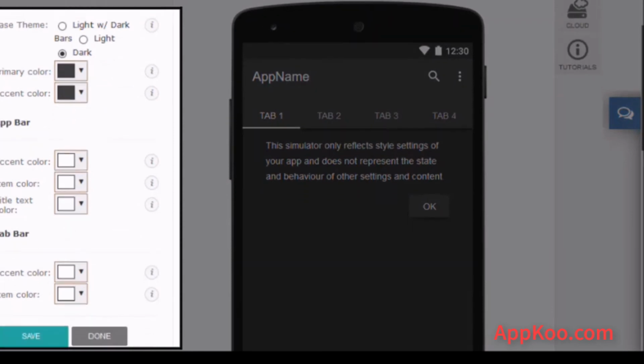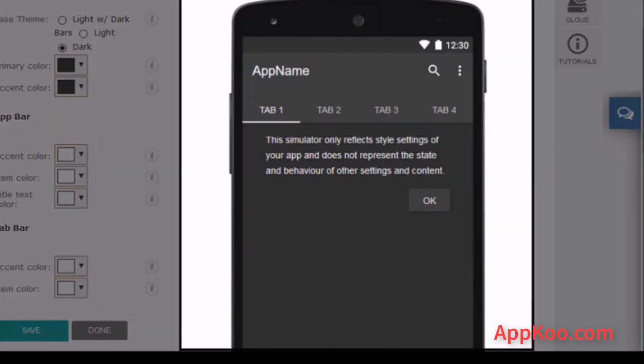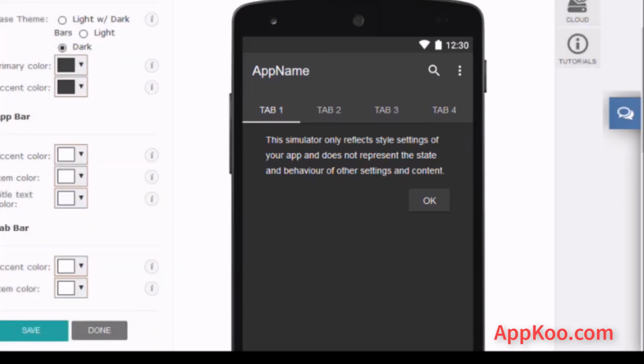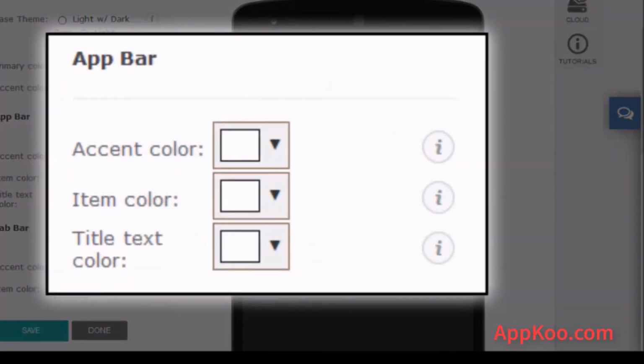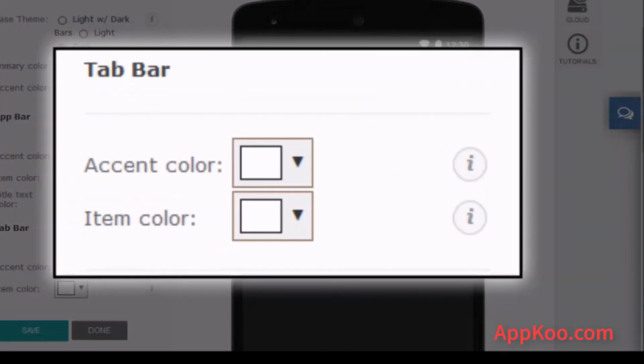In the area on the left you have the color settings and on the right the preview visualizer, so that you see the result of the changes you are making. Use the main properties to set a base color. Select between all clear, dark or combined. Or select your own main color and an accent color. In the next section choose the colors for the top bar of the application. Select an accent color, a color for the elements and a color for the title. In the last section you will change the colors of the tab bar. Choose an accent color and a color for the element.